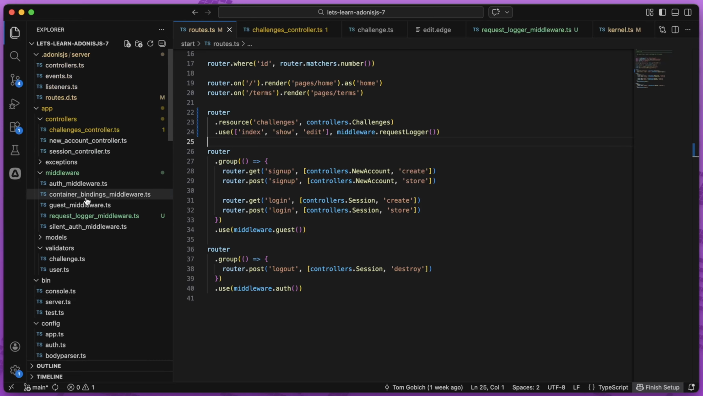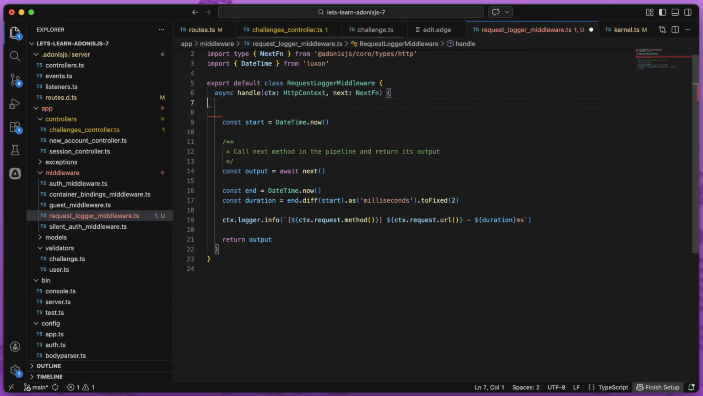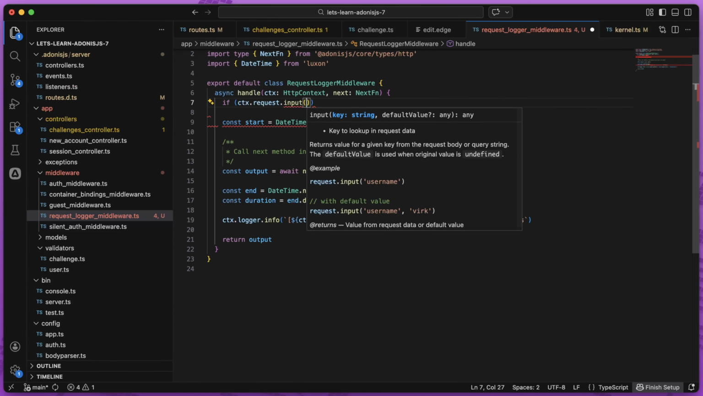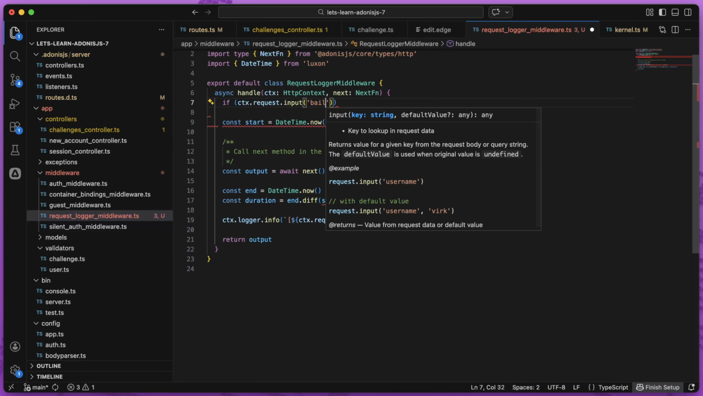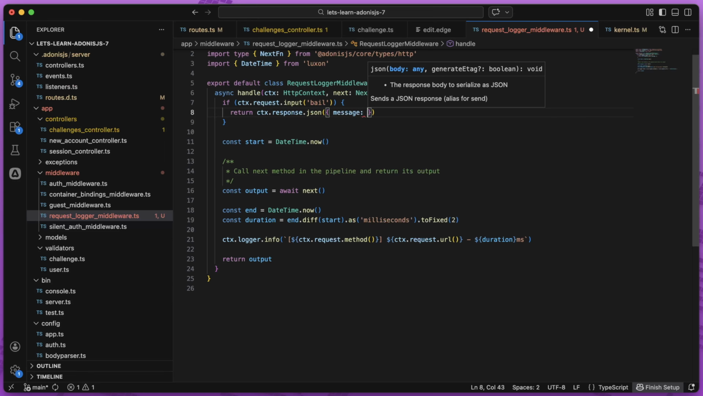So if we jump back up to our request logger middleware, prior to the call of our next method, we can stop a request in its tracks and send an early response before it ever reaches our route handler using middleware as well. So up at the top of our handle function here, we can say if we have on our request a query string, and remember we can use the input method to get at that. This will merge both the body and query string together, allowing us easy access to it. So if we have a query string with bail inside of it, we can go ahead and bail out of this request by returning a response early, and we can return whatever we would like here. For simplicity's sake, let's go ahead and just return JSON with the message bailed out.